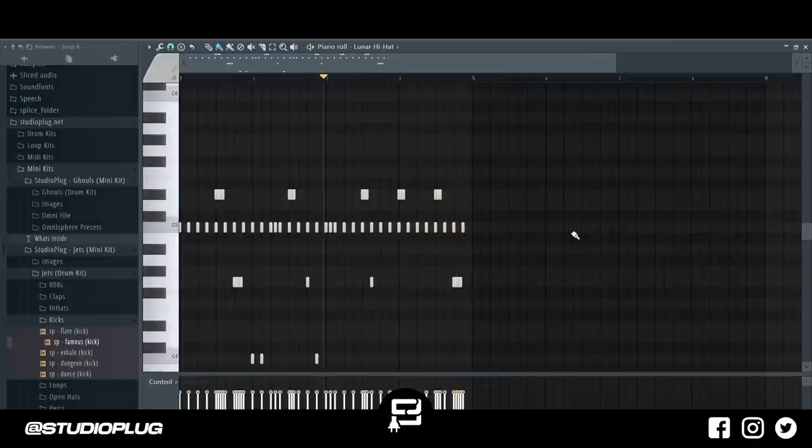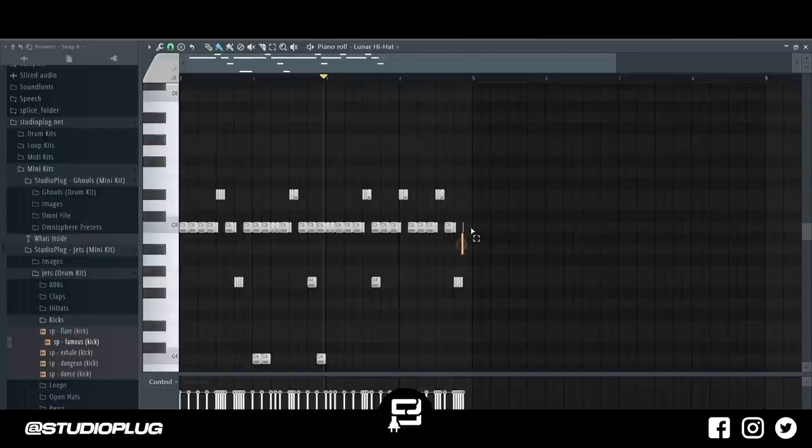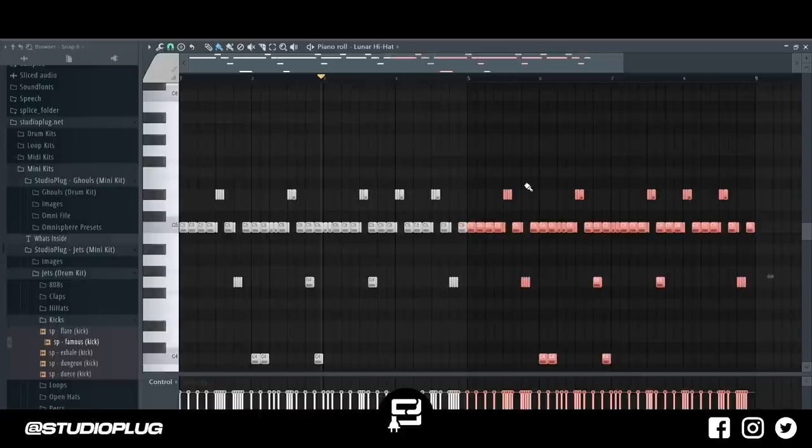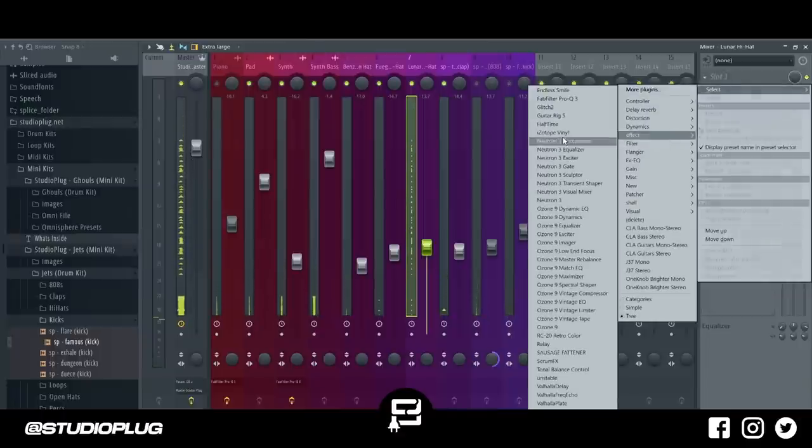Alright, now I'm just going to delete the other half. I'm going to go ahead and push Alt-L just so all my notes are lengthened. And then for the last note, Shift-D and just extend it. And I'm just going to go ahead and just add a little bit of reverb.